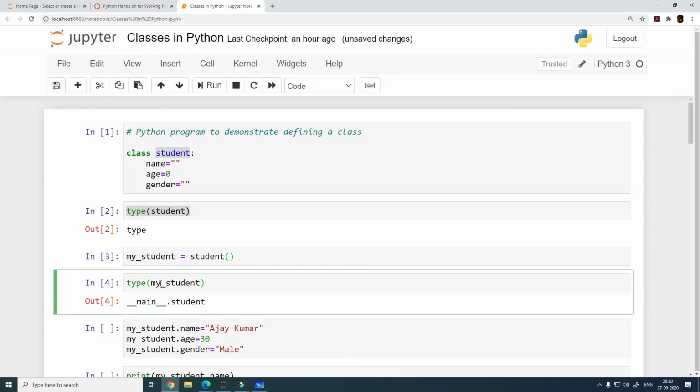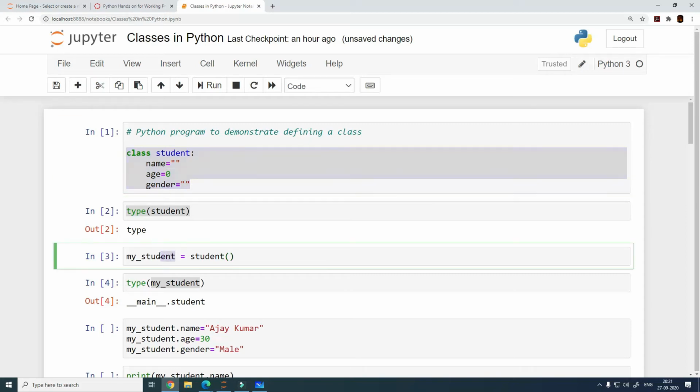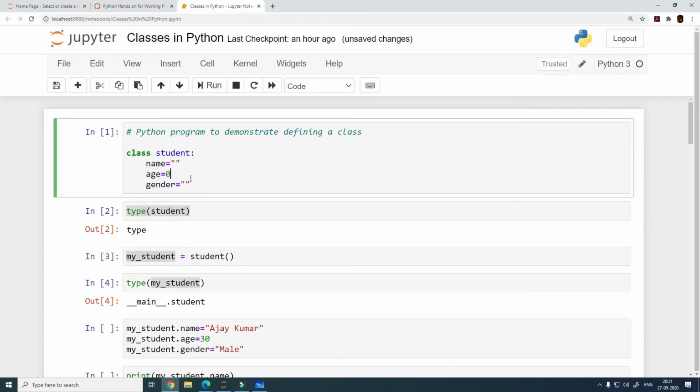Okay, now what will my_student consist of? It will have three variables, right? Name, age, and gender by default. Why? Because when we defined the class, we defined the class with three variables, or three properties. So whenever we define an object of this class, which is my_student in this case, this my_student will have all of these three variables available with it, or all of these three properties available with it. And that is how classes are actually used.